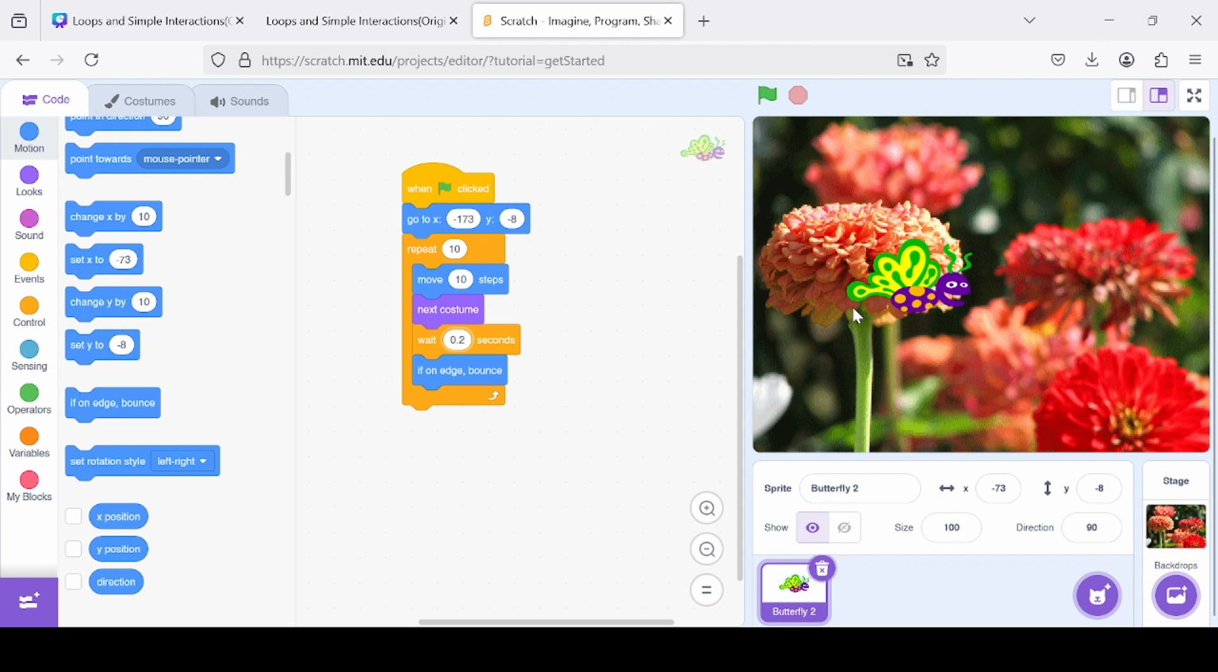Do you notice it flew and it stopped? Can you see what's happening? It stopped. Why is it not flying continuously? Because we programmed it to fly 10 times. Our repeat loop is on 10, which means the butterfly can only fly 10 times and then it stops. And we don't want it to fly only 10 times. What about making it 50 times or even 100 times or even more if you want? But for me, I'll be programming it to fly 100 times.